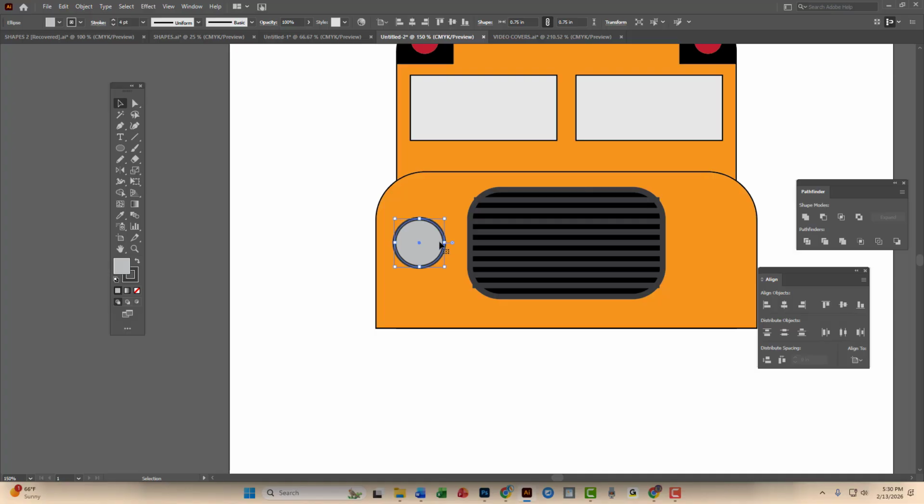Now I'm gonna duplicate it, I'm gonna copy it rather. Control C and Control F. Remember, Control F means that I'm gonna paste an exact replica of the circle right on top of this one. See, I'm gonna do Control F. Okay, this action is, remember, it's called paste in front of the copied object.